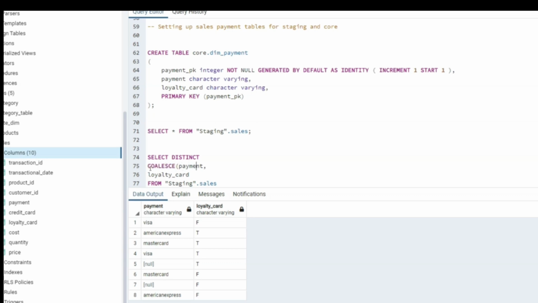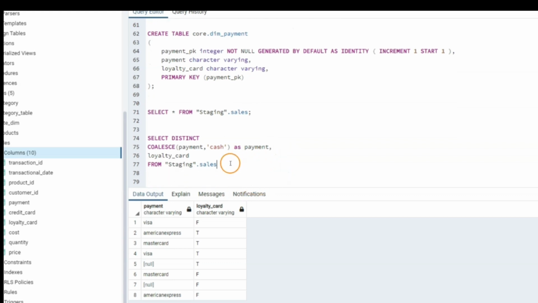We use the payment column, and if this one is null, so if this has no value, then we want to use cash. So this is basically how this coalesce function is working. And then, of course, we want to give this a name. Then we have the alias, and it should be again payment. Don't forget the comma afterwards, and then we can see what the result is. Now cash is replaced. So these are the values that we would like to insert into our dimension payment.